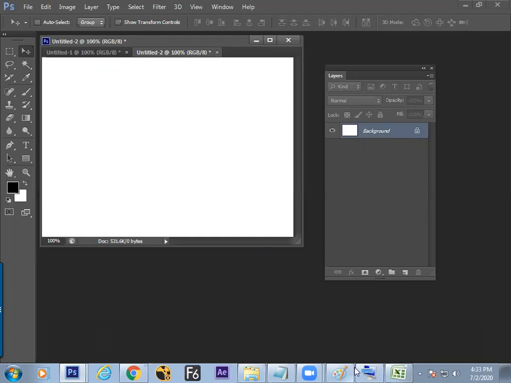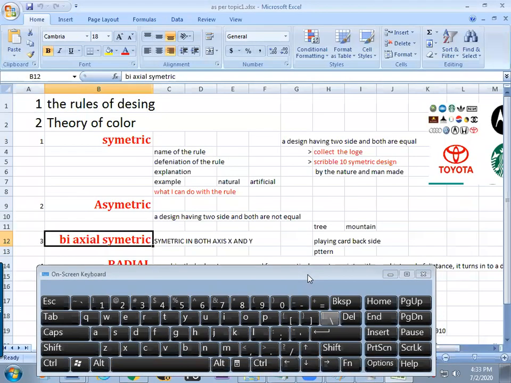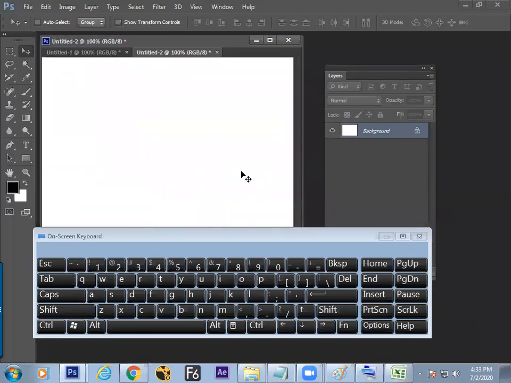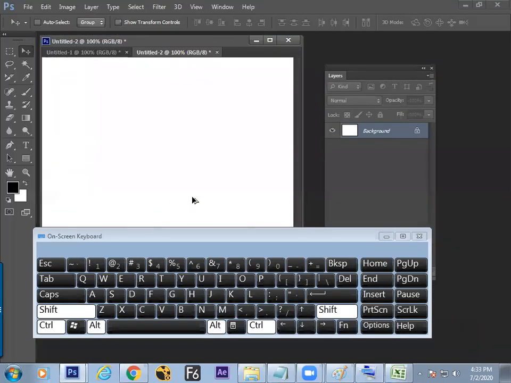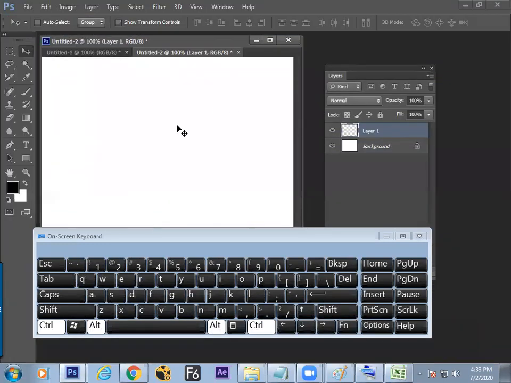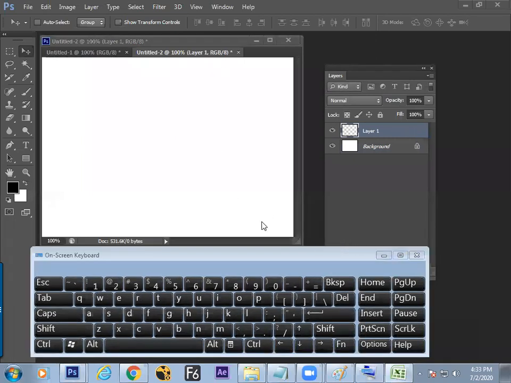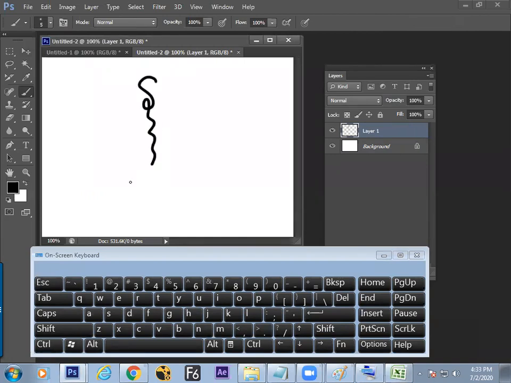Alt Control Shift N to make a new layer. Fine. And we know how to use the brush. What is the hotkey? B for brush. Press B to activate the brush. Increase the brush size and do some random design.